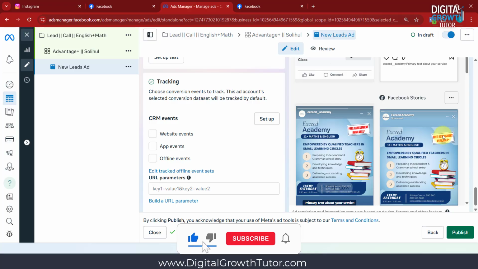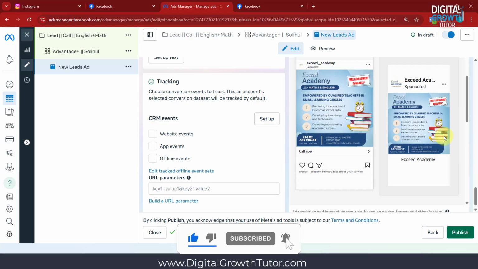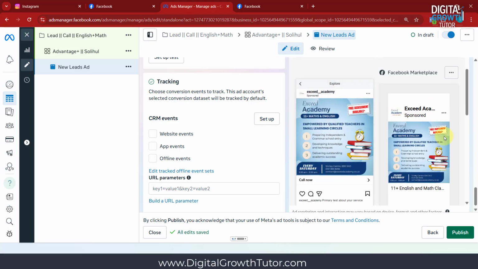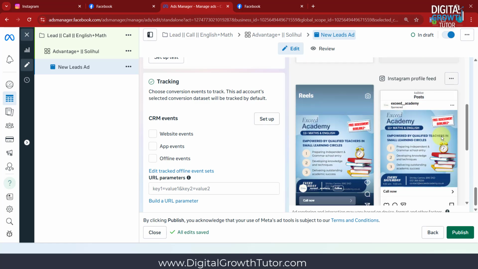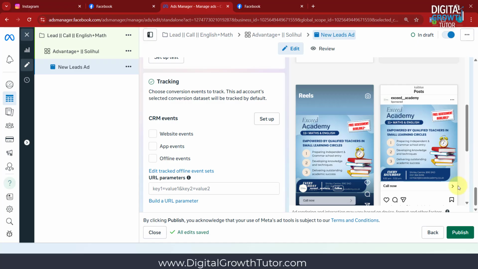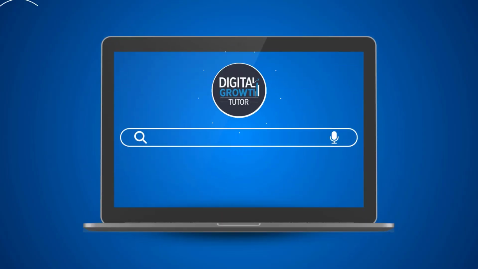Review all campaign, ad set, and ad level settings. If everything looks good, click Publish. That's how you create a Call Now campaign in Meta Ads to drive direct phone calls in real conversations.